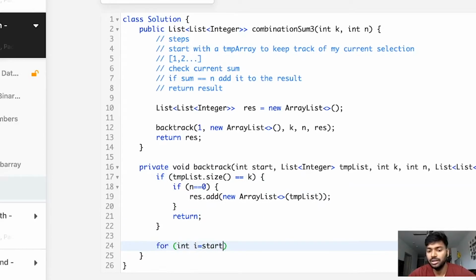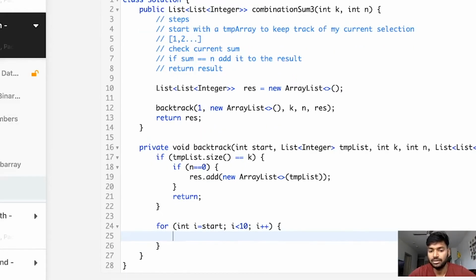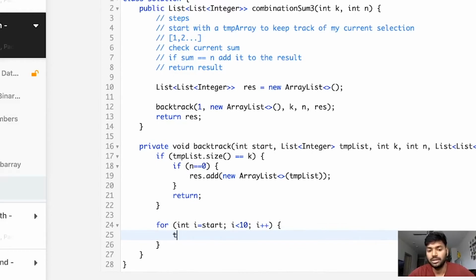Now what I want to do is: for int i equals start. In this first case you start with 1, right? And then your start becomes 2 and so on, right? After that, i is less than 10, i plus plus, right?